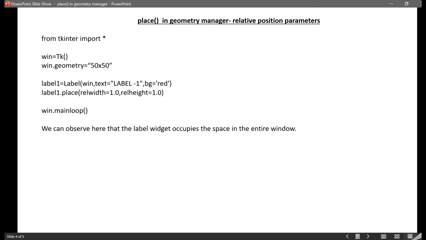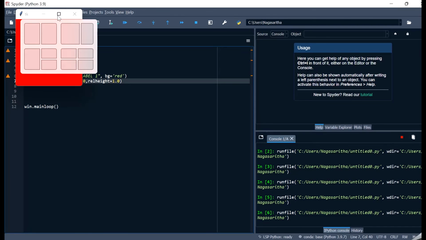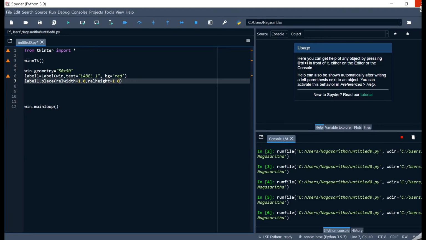And now let me run the code. So it is a maximum. It has occupied the maximum width and the maximum height, because the range spans from 0 to 1. So 1 is the maximum. So relative width is 100% and relative height also is 100%. Now if I want to make it 50%, let me give rel width as 0.5 and rel height equal to 0.5.